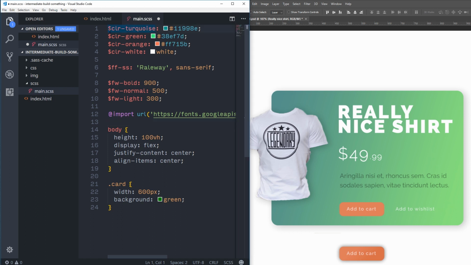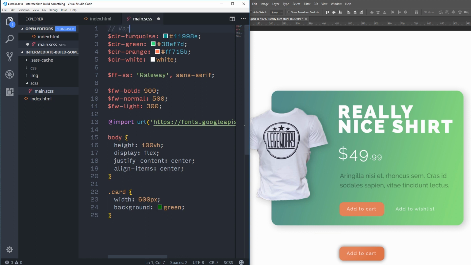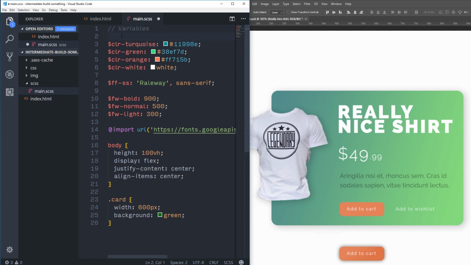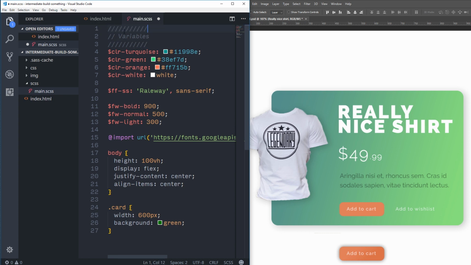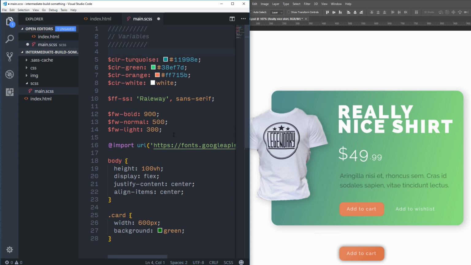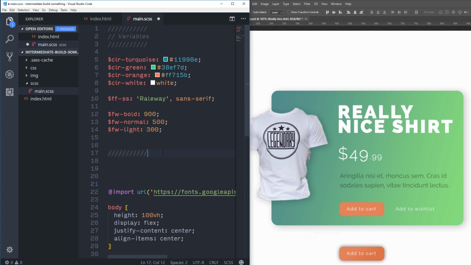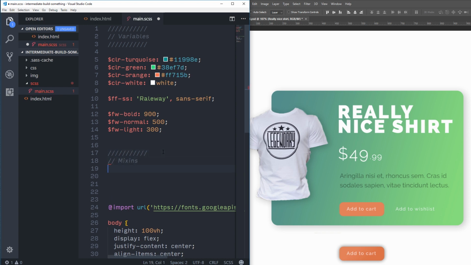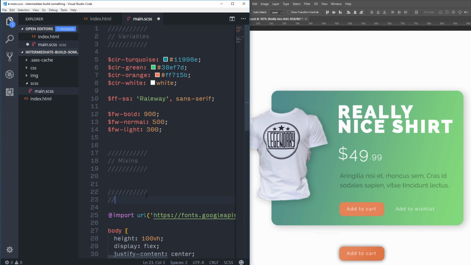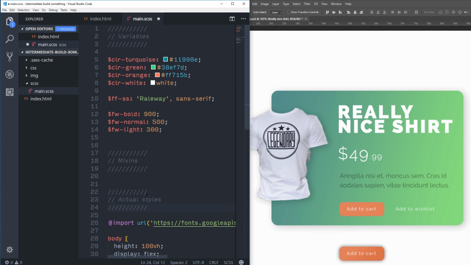So one thing I'm actually going to do, just to make my life easier, is come up here and say variables, to show where my variables are. And actually I'm going to copy that and paste. So we've got my variables there. Then we're going to come down a little bit further, and we're going to have our mixins. Now we can write a few mixins, and this section here will be our mixins, and our actual styles will be over there, all the way down at the bottom.